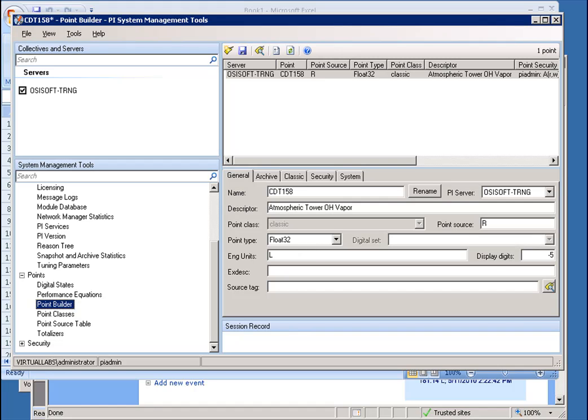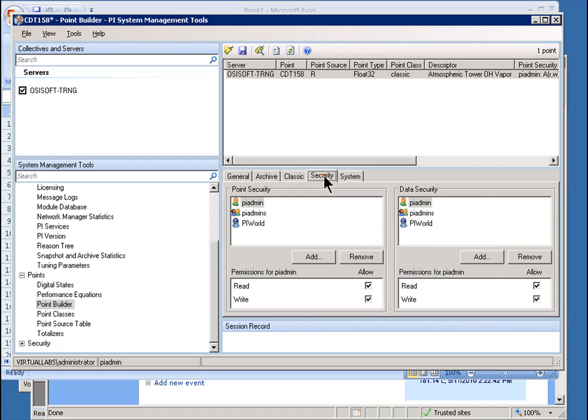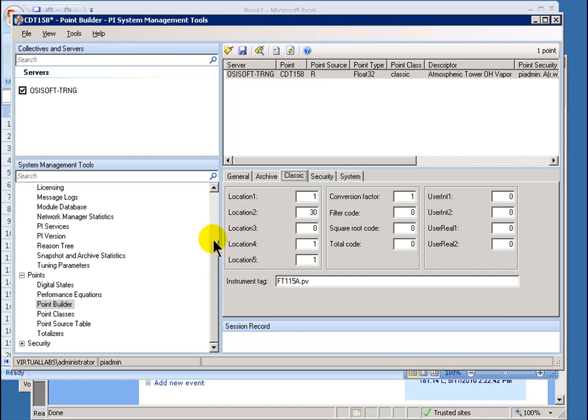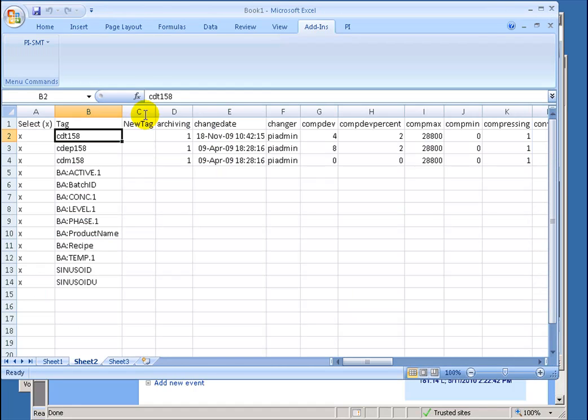Well, we're about to start learning more about the individual tag attributes. And again, if you recall, the attributes are just those things about a tag that define how the tag behaves. Just to give you a preview of what's coming up with tag management, let me take you into the PI SMT utility, or the tag configurator, I should say.